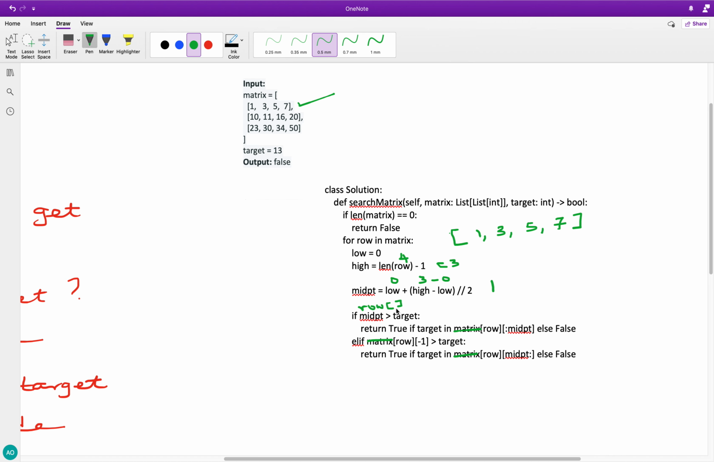Then the row of midpoint, so we number this: 0, 1, 2. So the row of our midpoint, what is our midpoint? 1. The row of midpoint is 3. Is 3 greater than the target? Our target is 13. No. So we go to the else part. We check the last element in the row, what's the last element? 7. If it is greater than the target, so is 7 greater than 13? No. Then we move to the next row.